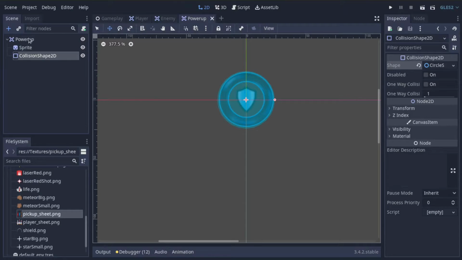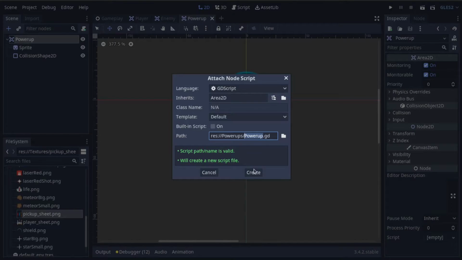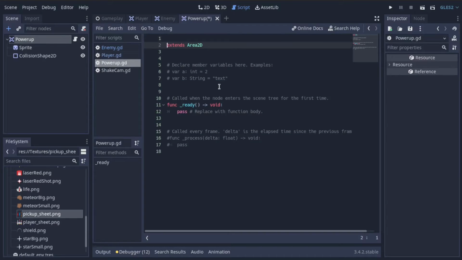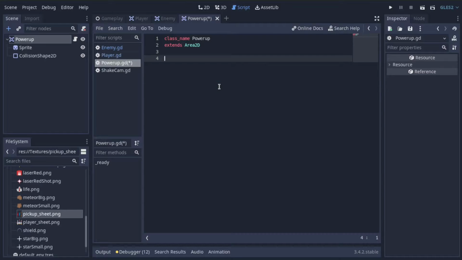There we go. So that's the basis of our power-up, and now let's of course attach a script to this called powerup.gd. Say class_name PowerUp. It's an Area2D, and we can start from here. Now every power-up is going to be scrolling straight down the screen. Now you can of course make that more complex and have power-ups go slower or faster or take different paths across the screen, but for this tutorial series, we're just going to have power-ups move straight down.